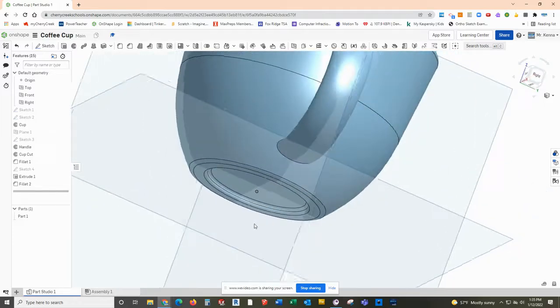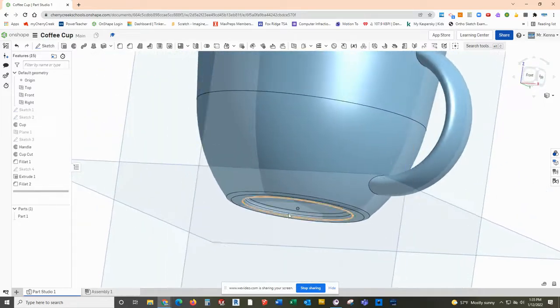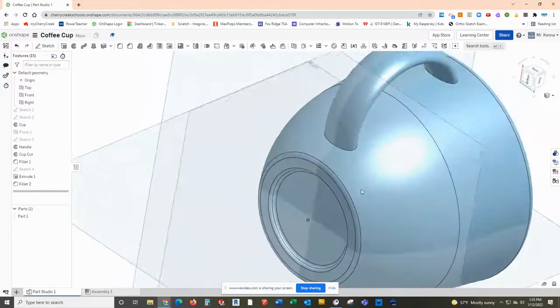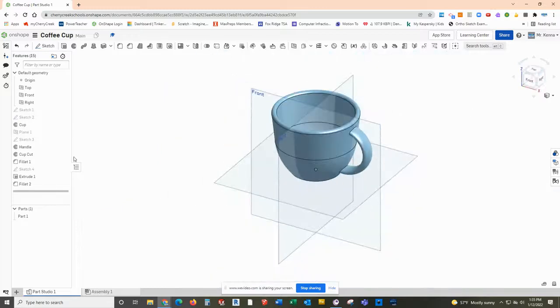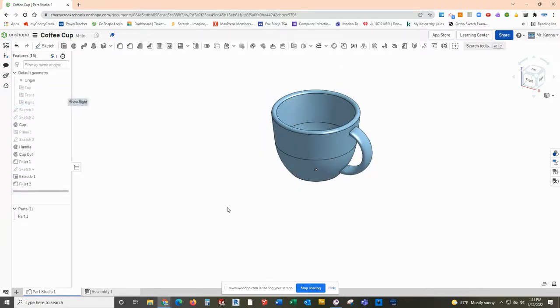So you can see that's kind of the way that inside is going to look, where it's rounded up to the surface, rounded down and down to the flat surface, again creating that little ring that makes our coffee cup a lot more realistic. Now, as I said, we want to hide some of these things. So if I go next to top, I can click the eyeball to hide it. Same with front, same with right side, so I can see just the cup.